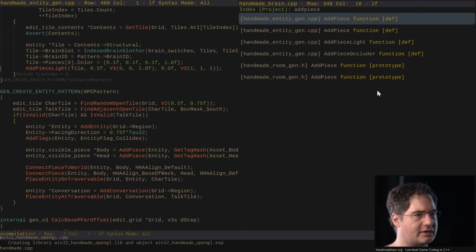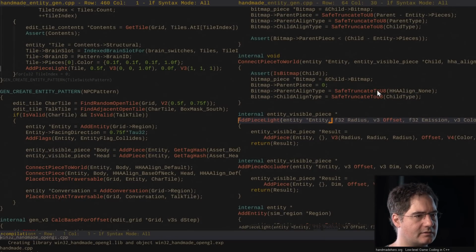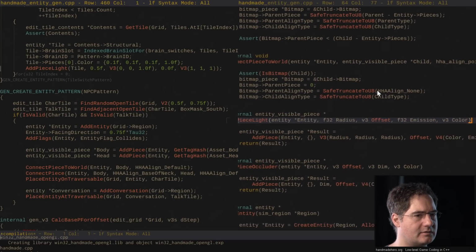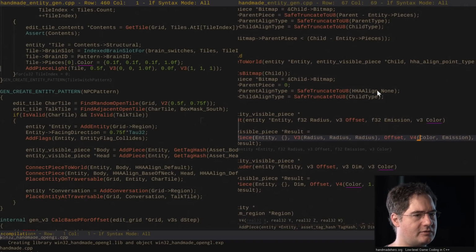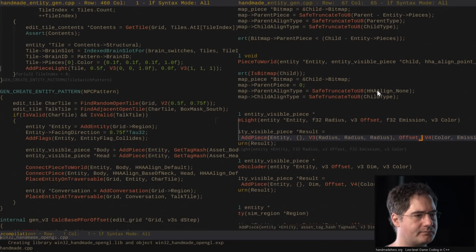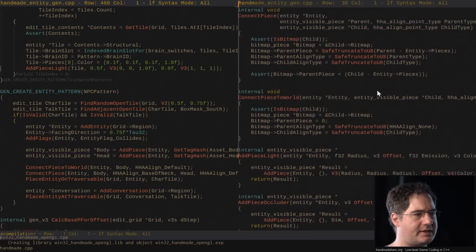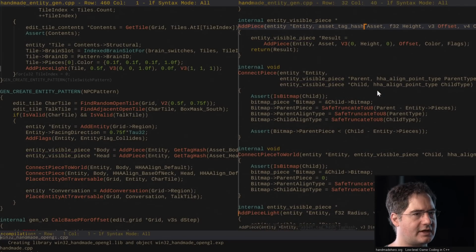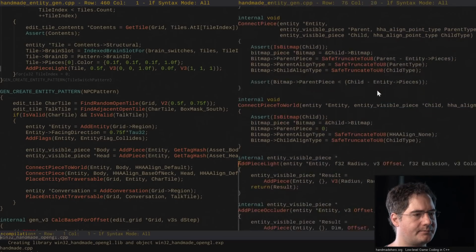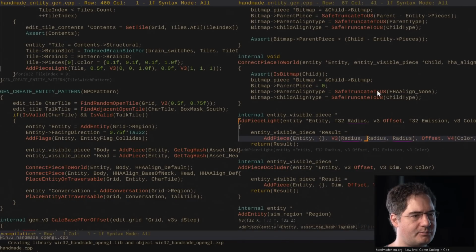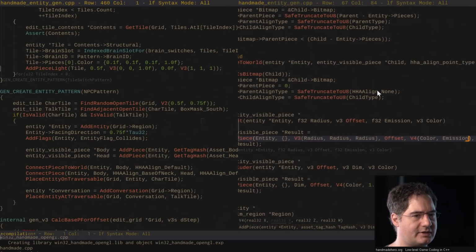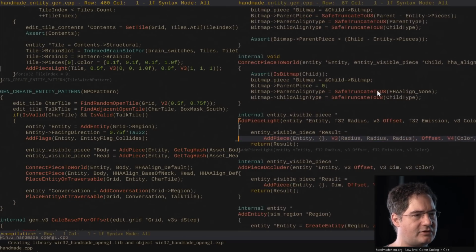Let me just double check that I'm doing what I think I'm doing. So there's the entity, there's the radius, the offset, the emission, and the color. The color and the emission just get bundled together, right? Which is not particularly interesting. The add piece call that's getting called here, it's just an asset tag, which we don't care about at all. So we're just spamming the radius 3 times, placing an offset, and the color. That should just work, right?